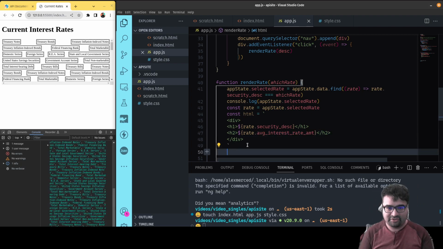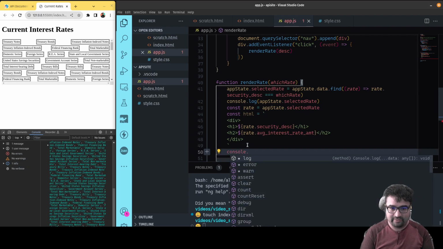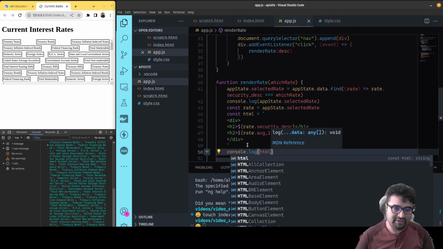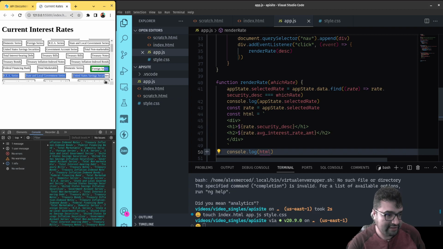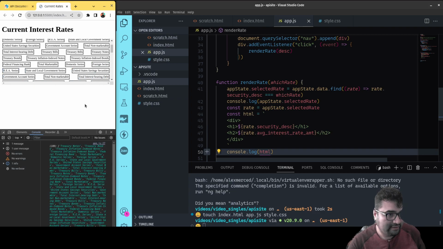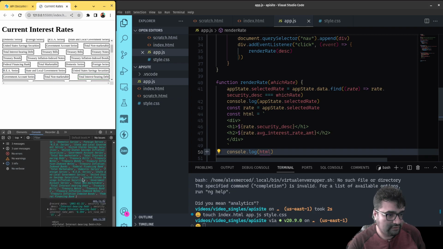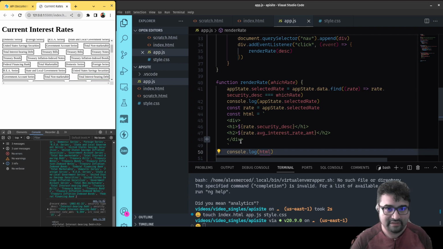Okay, now we just want to make sure that that variable got created the way I expected it to. So I'm going to console.log HTML, make sure that that generated what I generated. So I click on foreign securities. Scroll to the bottom. Okay, there's the HTML. Yep, that's what I expected, so that works.